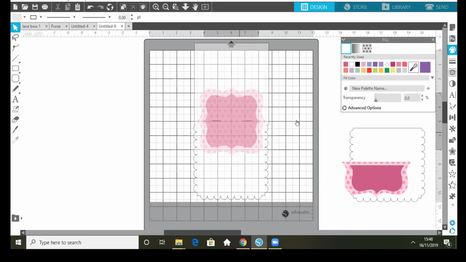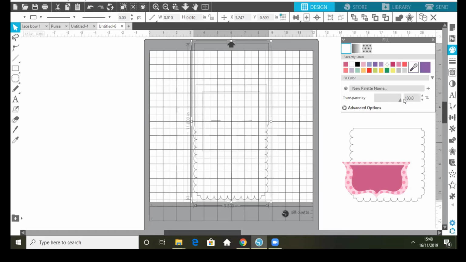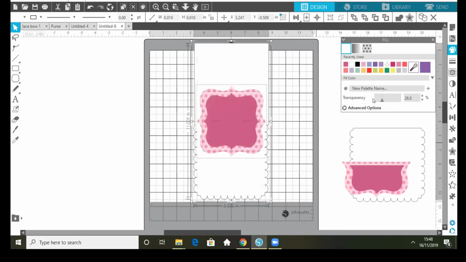And if I then get it all again and take the transparency off, I've done that, no I haven't done it. Get it all again. Oops. That's it, that's the transparency off.